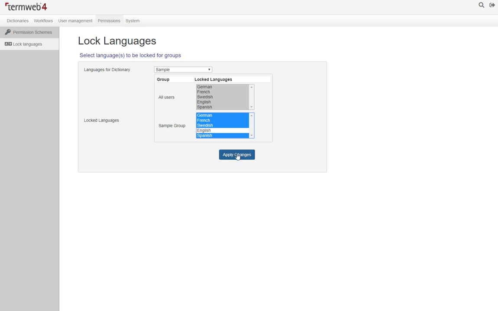When you're done, click Apply Changes, and you should receive a window showing that these changes have been done. So in this case, any user that belongs to the sample group will only be able to add or edit terms in English. You can assign different locked languages for each of your dictionaries by going up to the dictionary list and choosing each dictionary individually.